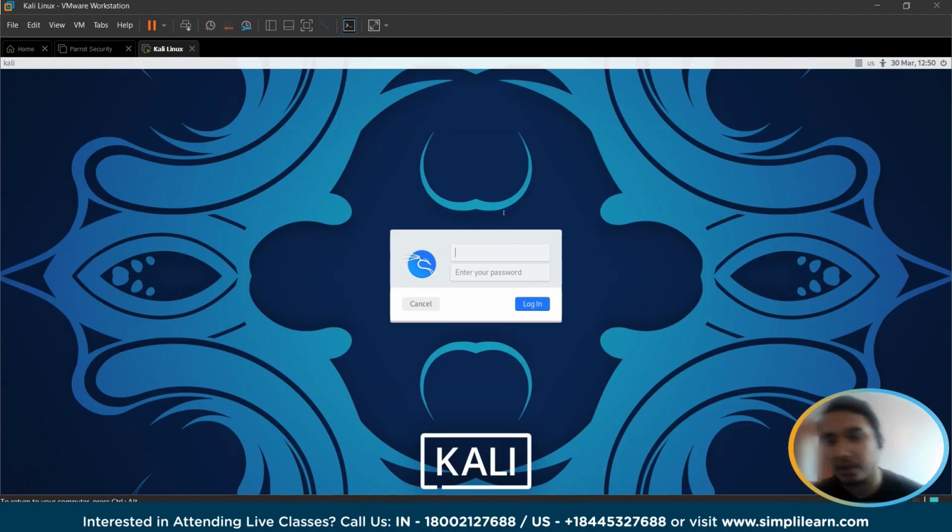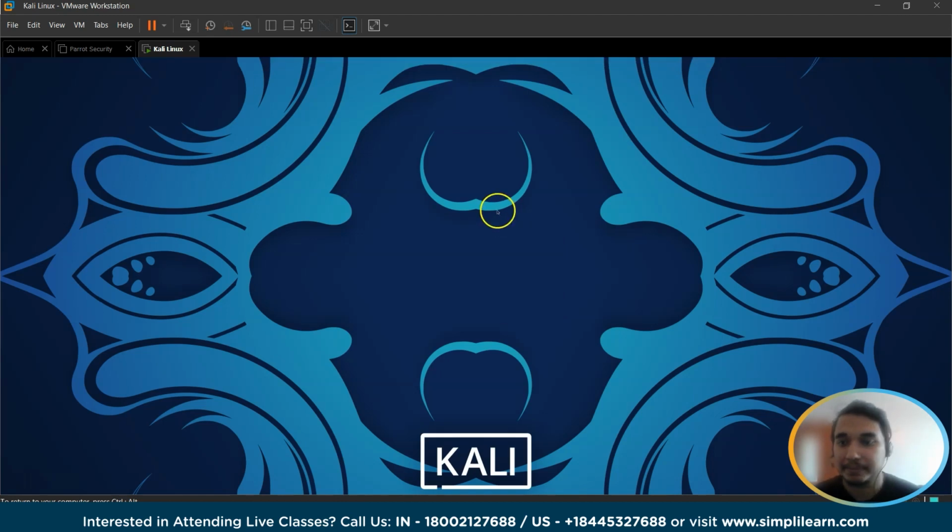So you have the login screen. We are going to use whatever username and password we had set during installation to log in. Now this will be the root user. You'll understand more about that just now. Let's just allow it to boot completely.